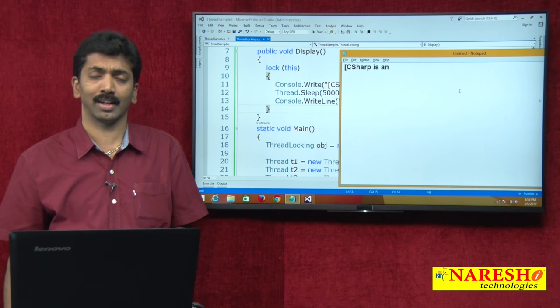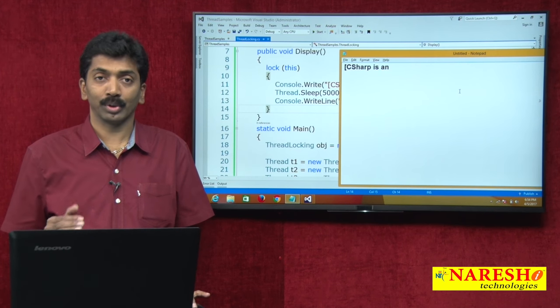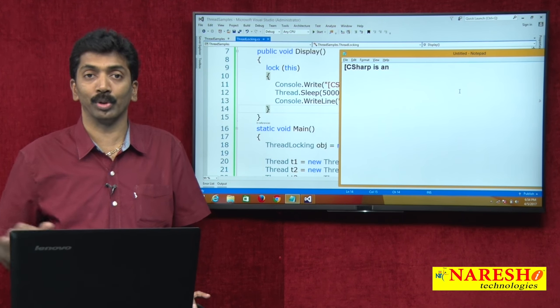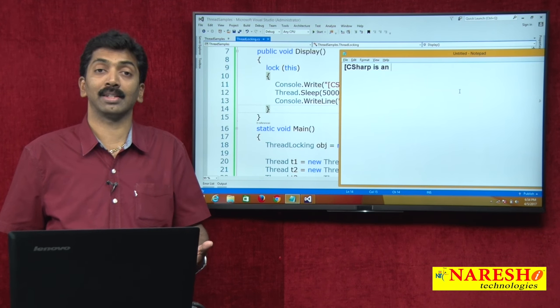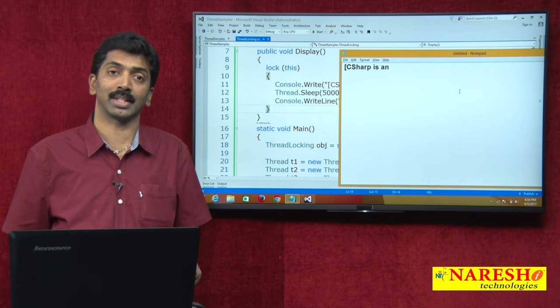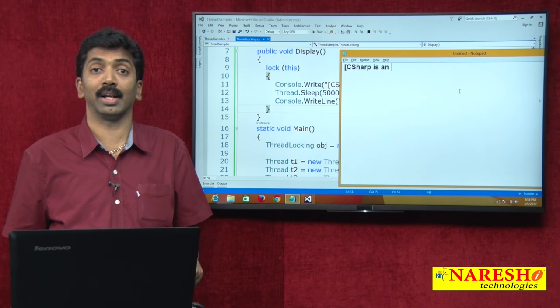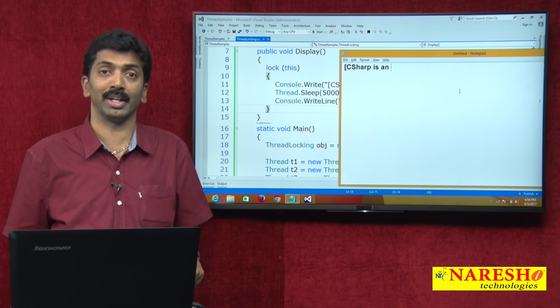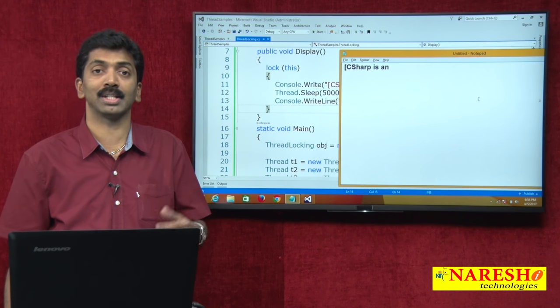cannot enter inside. Just like a telephone booth. If one person enters into a telephone booth, the other people coming there have to stand outside. The person inside the telephone booth is making a call, and after he comes out, only then can the second one enter. When the first one is talking, the second one cannot go inside and interrupt him. So compulsorily they have to wait there until the first one finishes his job and comes out. And once the first one completes and comes out, then only the second one enters.